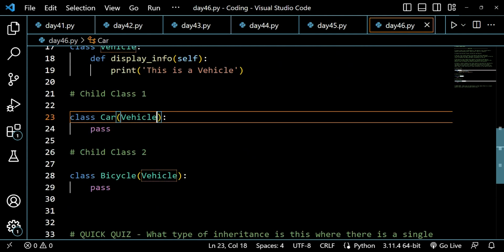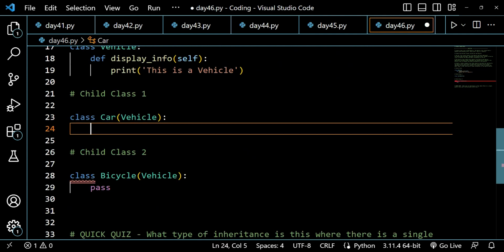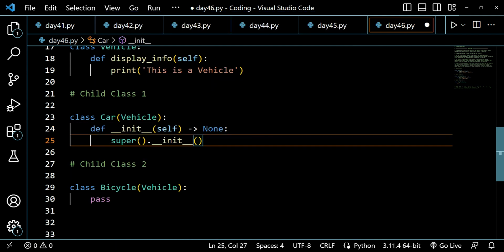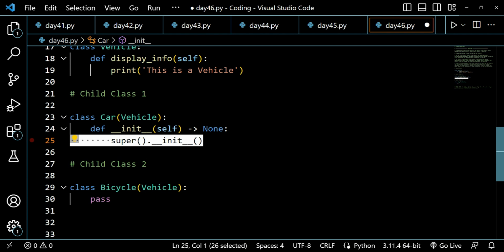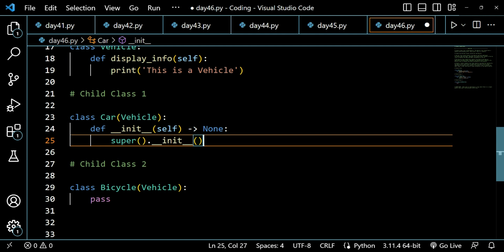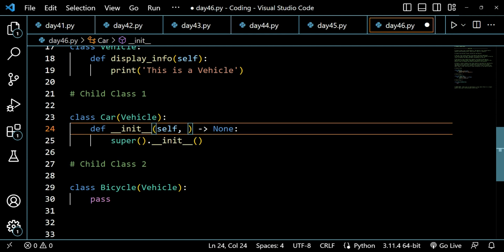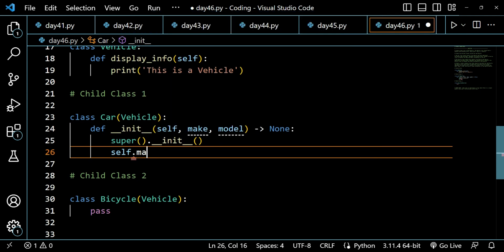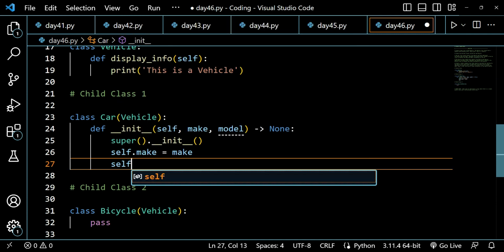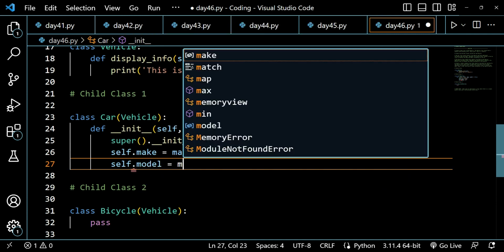So I will be just removing this pass from here now, and instead of pass I will be writing def __init__ here, and removing this super init function as well, or we can just keep it, and I will be writing make and model here, and I will be writing self.make equals make, and self.model equals model.